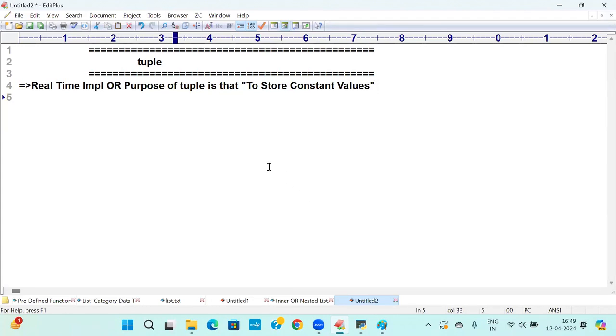So to maintain constant values, go for a tuple. For variability in the values, changeability in the values, go for what? List. And don't ask me again, sir, why do you go for tuple, why do you go for list? It is a compulsory question from an interview point of view. Understand, students? Good.